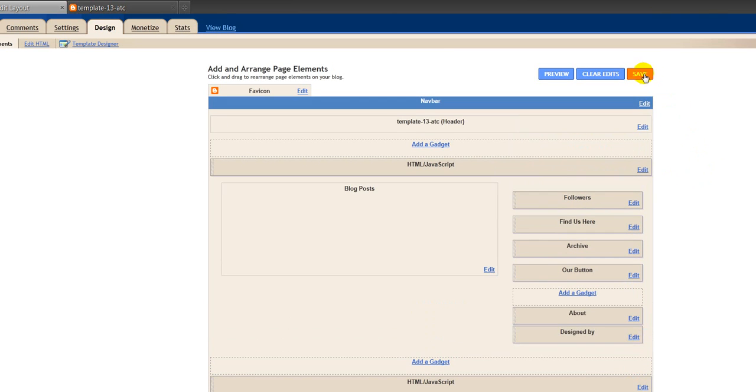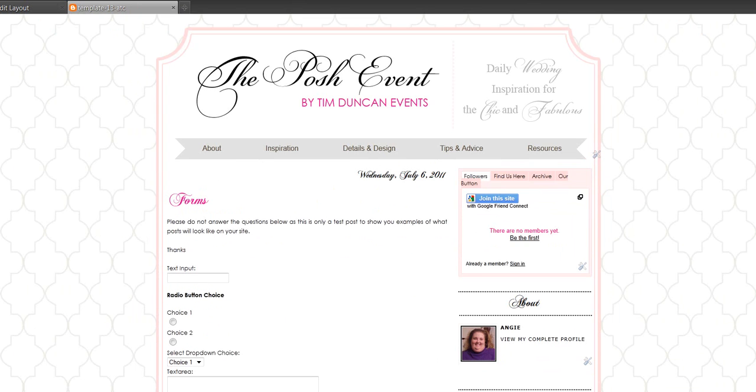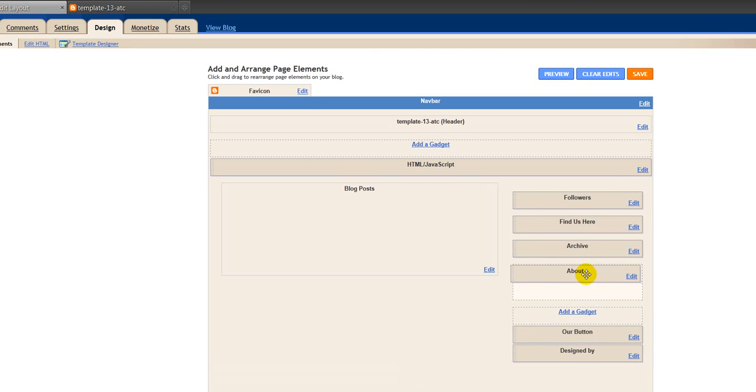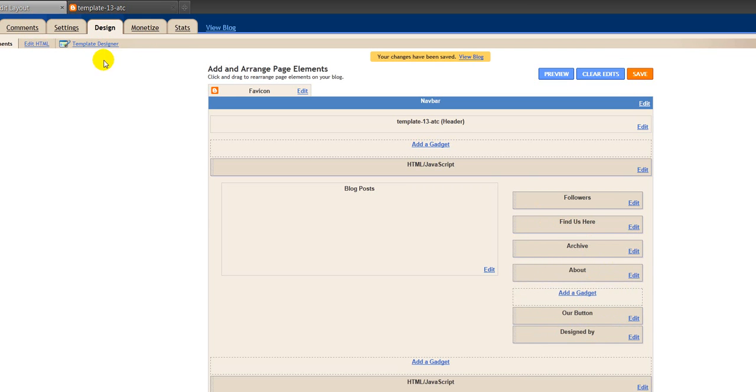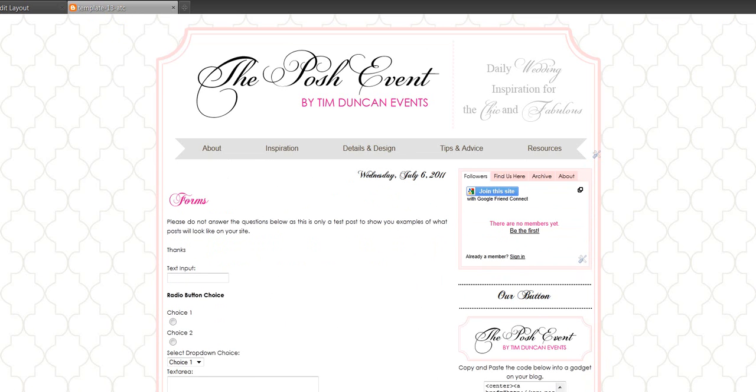So I'm going to save this. Hopefully everything works. And obviously the Find Us Here kicked us down. So I'm going to go ahead and change this out. I'm going to move our button, and I'm going to put my about in there. I'm going to hit reload, and it should all fit.